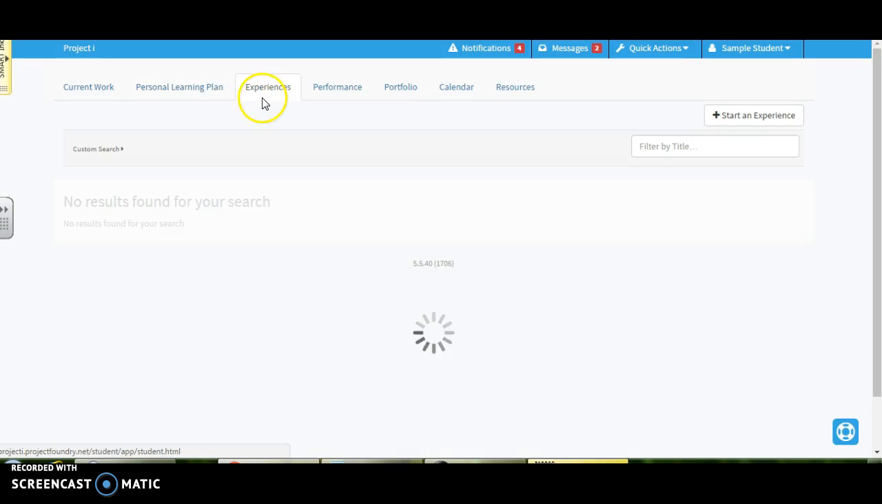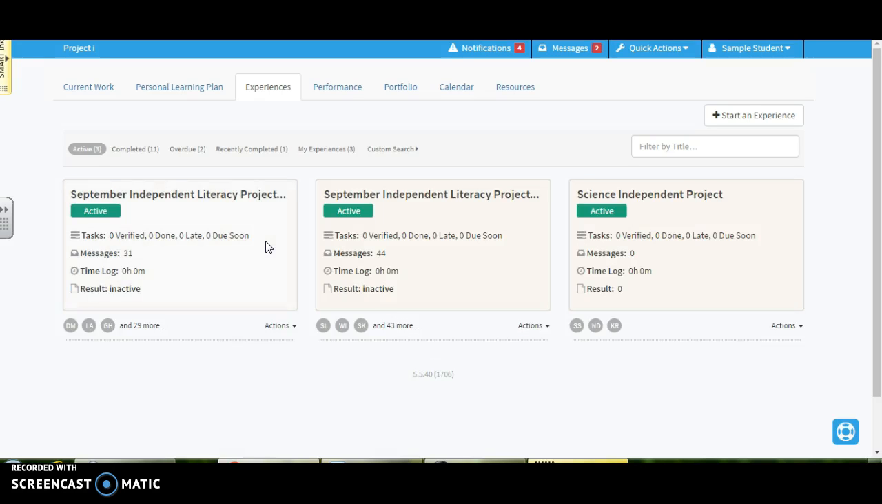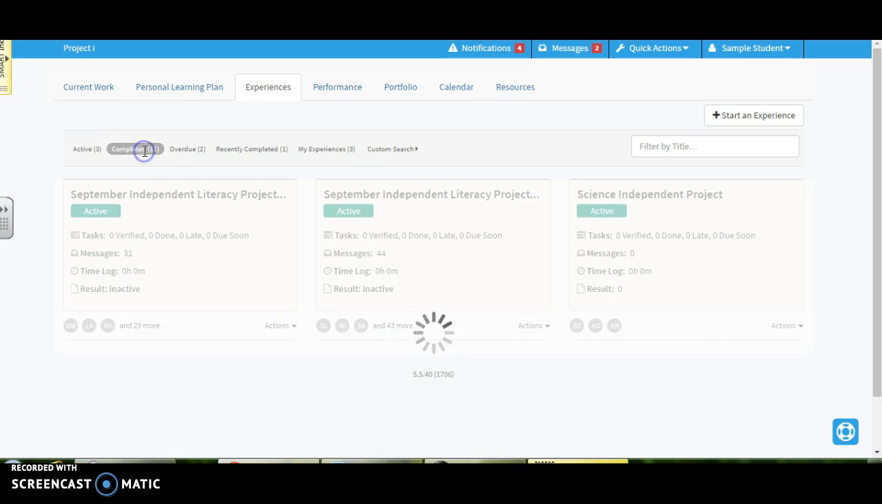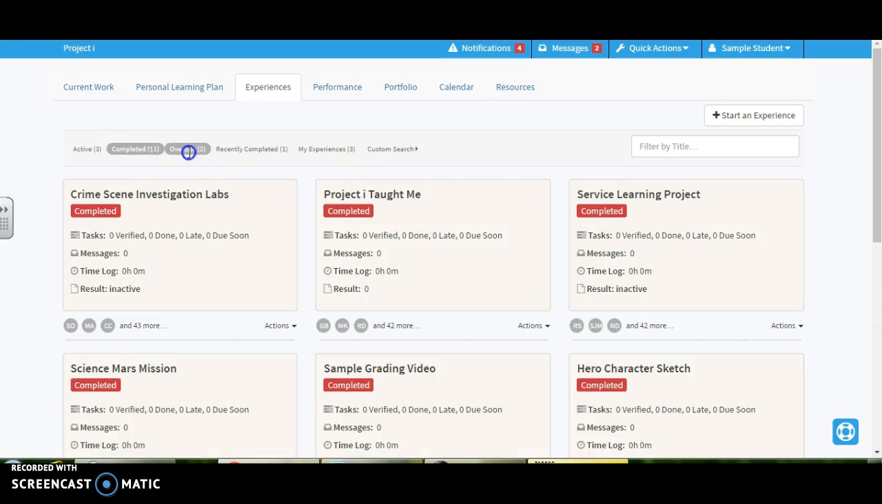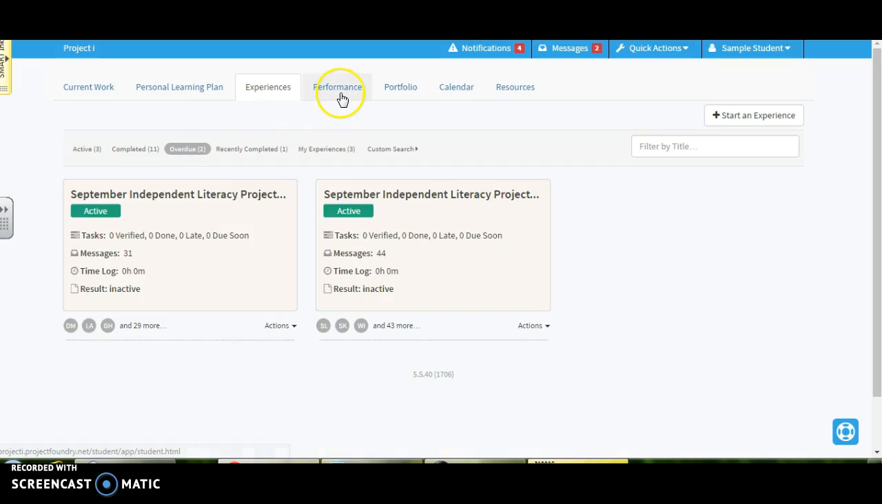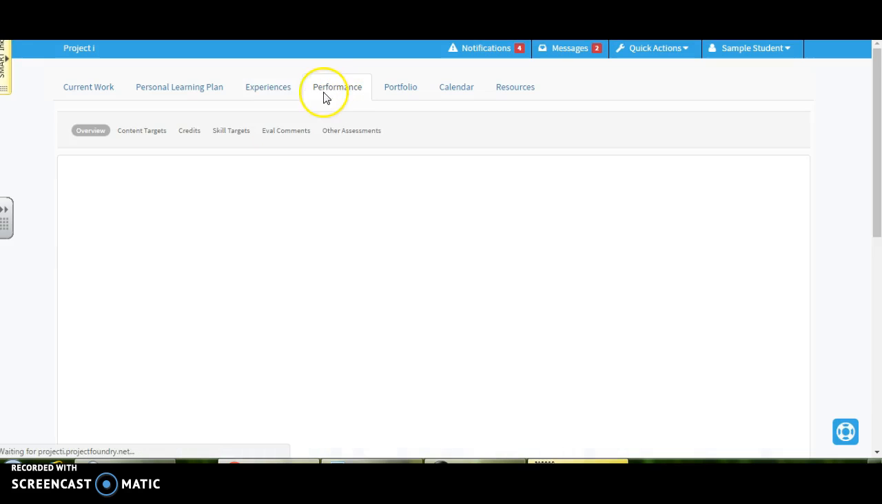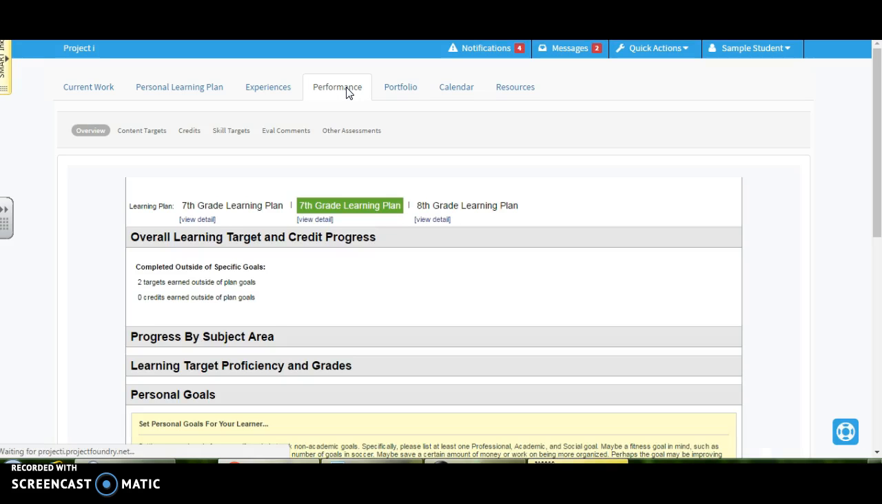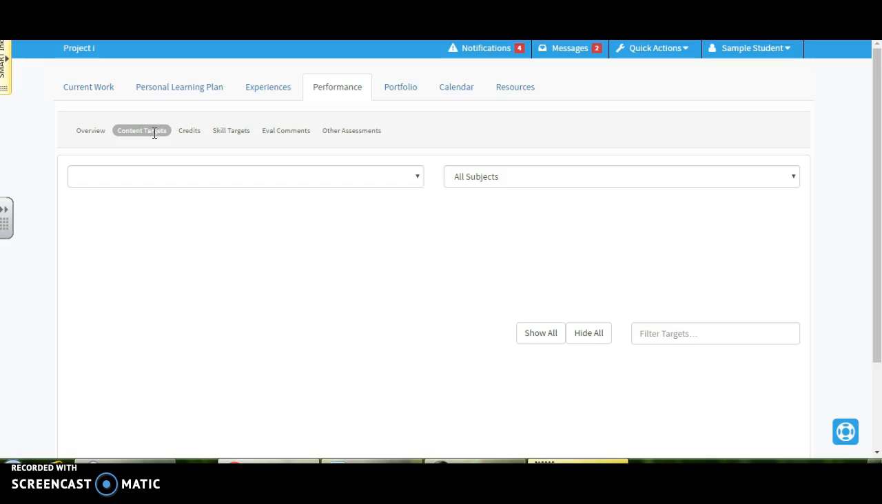And then experiences. This is where you're going to look up all of your old experiences over time. You can look up ones that are active, completed, ones that haven't been turned in, overdue. And then if we click on the performance, this is where you can get information about how you're doing overall in Project I. It's going to give you the overall picture.